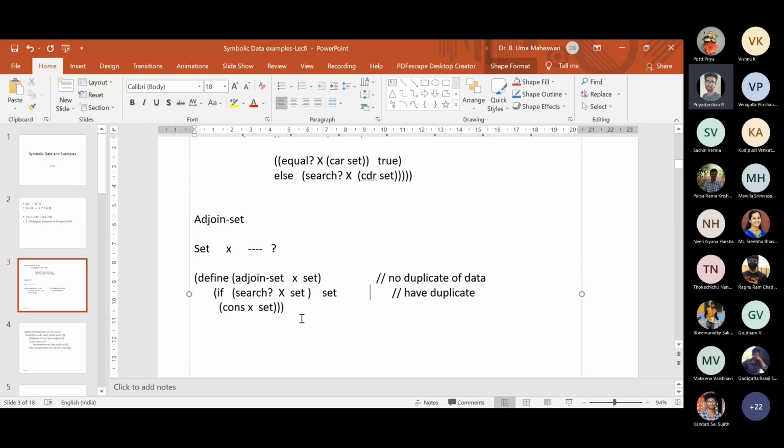Ma'am, no need to search for X also, directly. Yes, super. So no need to search for the element. This is unnecessary. You just write cons of X and the set, or set and X. You can append anywhere. If you want to insert at the end, then you have to call recursively, pass the value, go to the last element and then insert. So in the case duplicate elements are possible, you need not search. You can eliminate this. Directly you just put a cons, cons X, right? So this job is over.